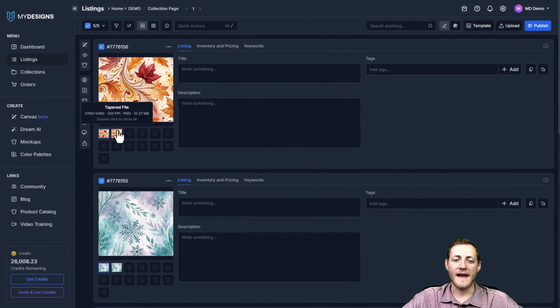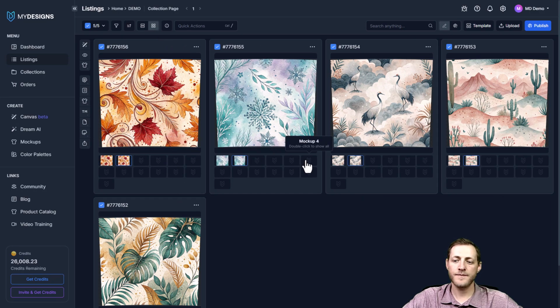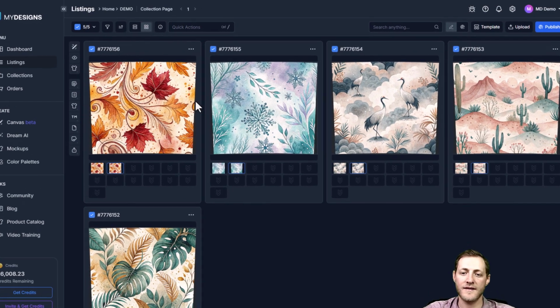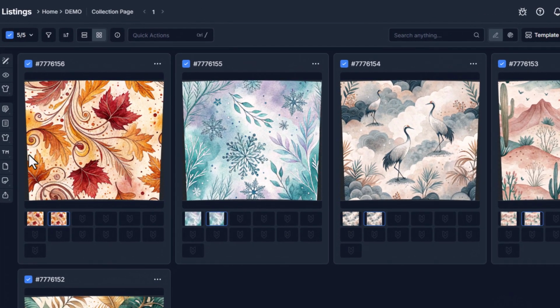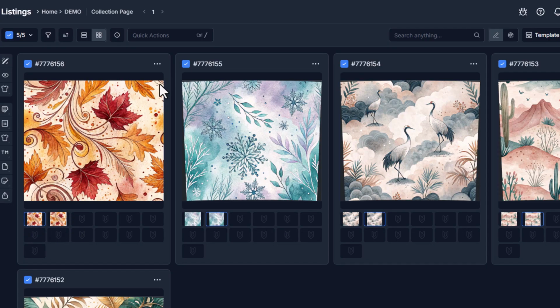All right, great. Now that that's done, we'll go ahead and go to a grid view here just so that we can see these files a bit better. And then I'm going to double click the tapered version, and you can see on all of our listings now on the side you see the taper, which would be just the bottom of the tumbler as it gets skinnier. So those are set up perfectly. We now have our main file and our tapered file that we can sell to our customers.